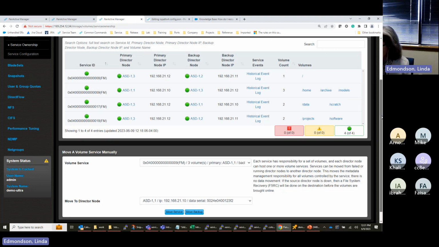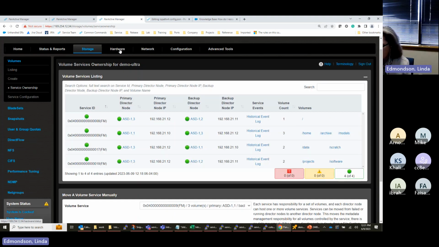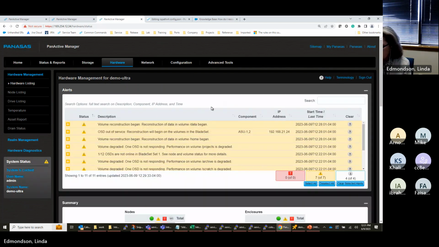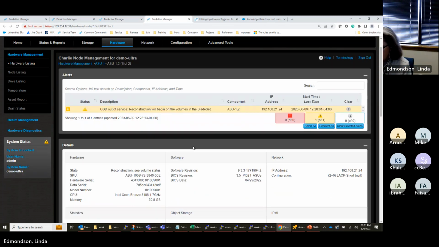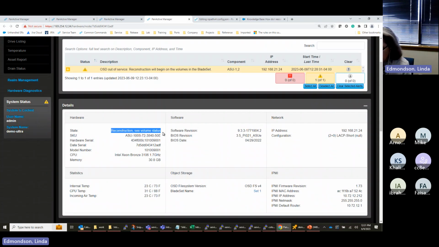I also want to show you the hardware. Look, there's still a warning for this whole node, but instead of a yellow dot, it is now a gray dot. That means it is now in reconstruction. It is offline. The realm is not using this data, but it is still a member of the blade set. We do not want to replace it until reconstruction has completed.